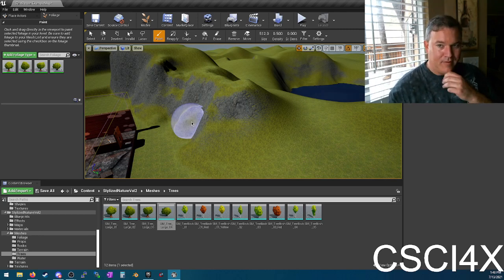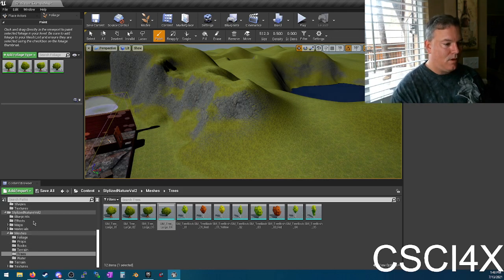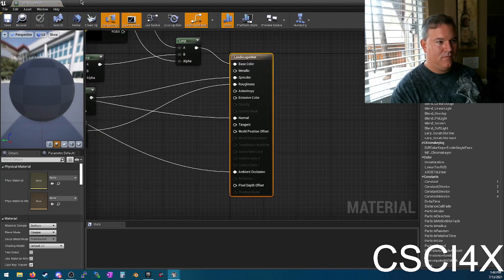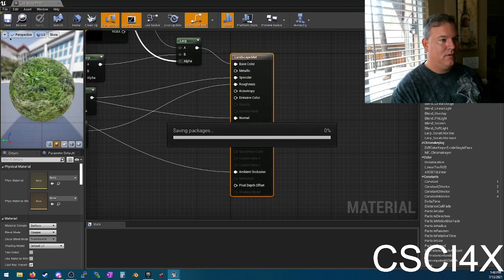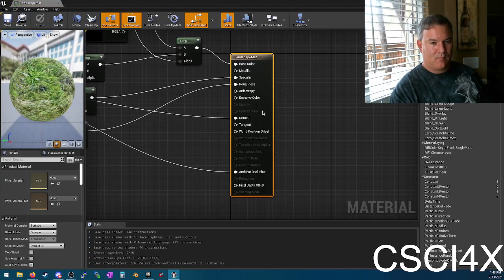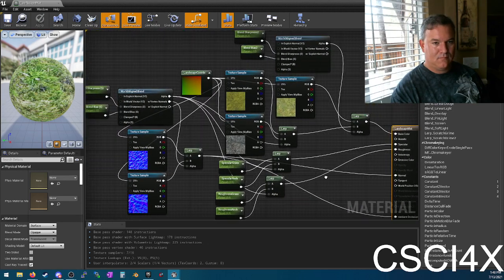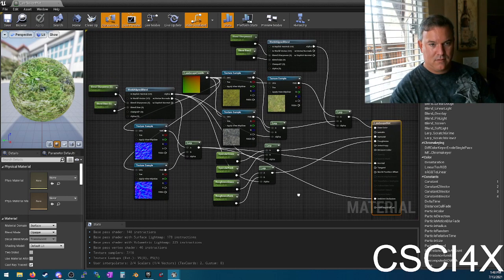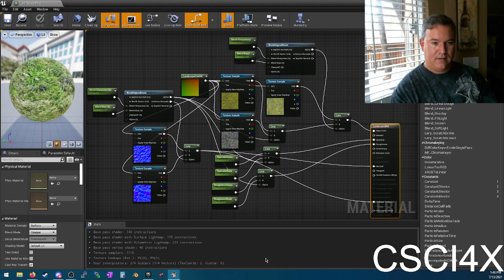Yeah, let me pull up the shot for you. Build landscape material. And I can actually just screenshot this for you. Hopefully there's enough detail in that.